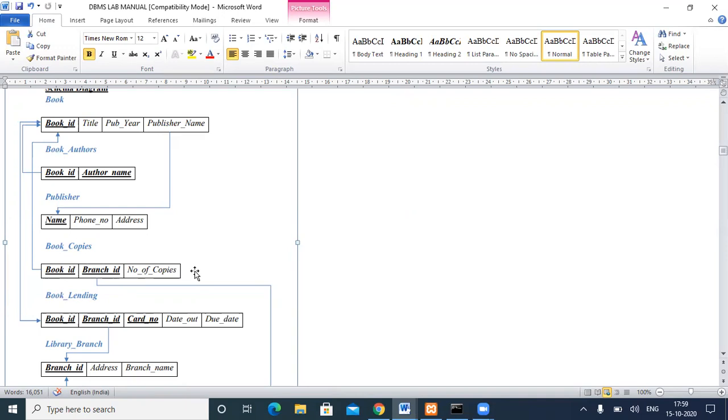Whenever creating a table, we cannot directly start with any of the tables. For example, if I consider the book table, I cannot create this book table because publisher name is referencing the table called publisher. Until I create this publisher table, I cannot create this book table. Same thing, we cannot create this book author until the book table is created, because this book ID is referencing book ID in the book table. So this is also not possible.